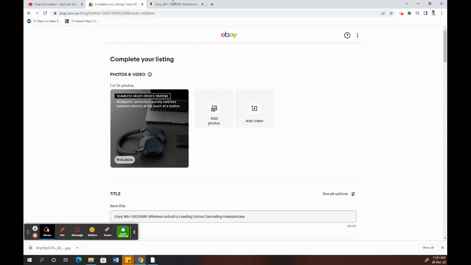So your customer will now automatically receive their product directly from your supplier. In my case, Amazon. So Amazon will directly drop ship it to my customer. So that's how it works. That's the whole point of drop shipping.